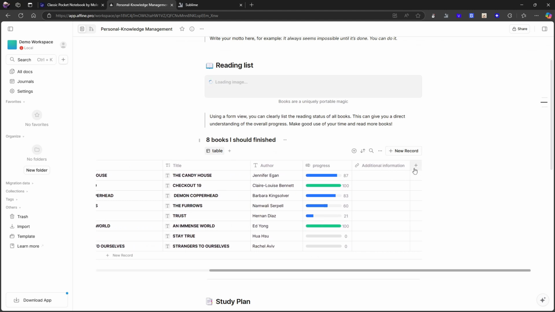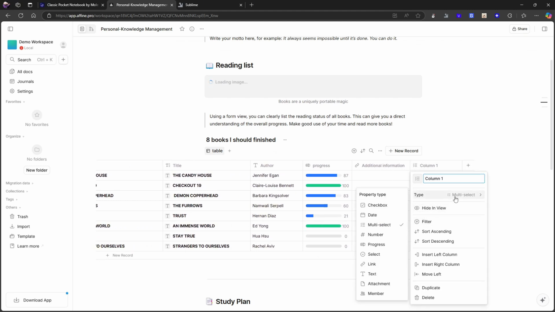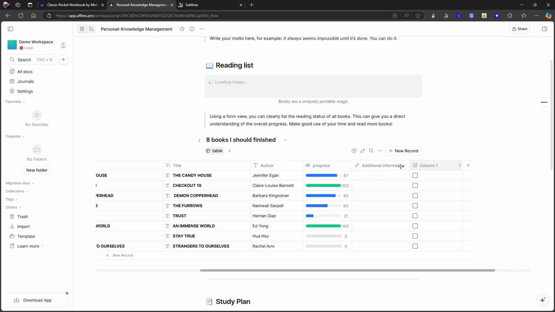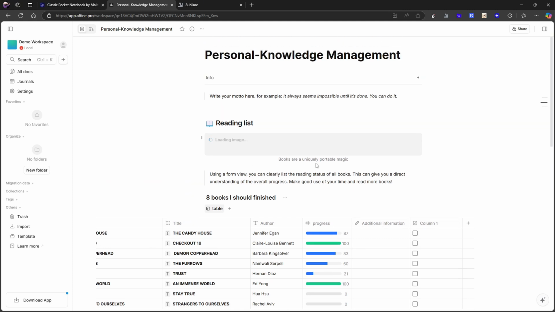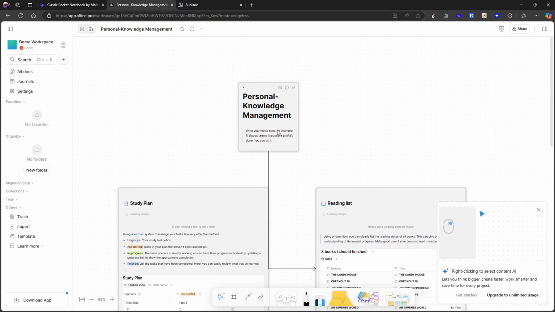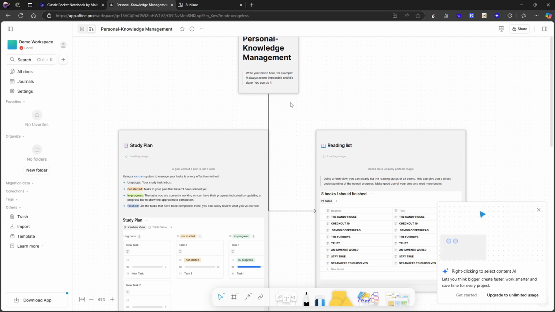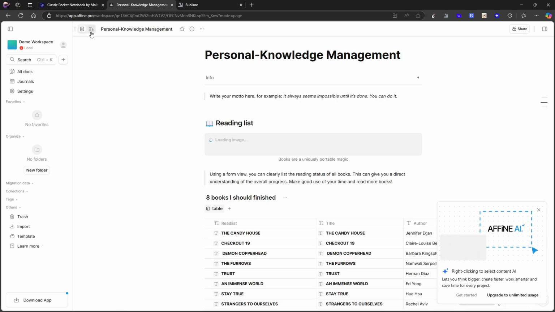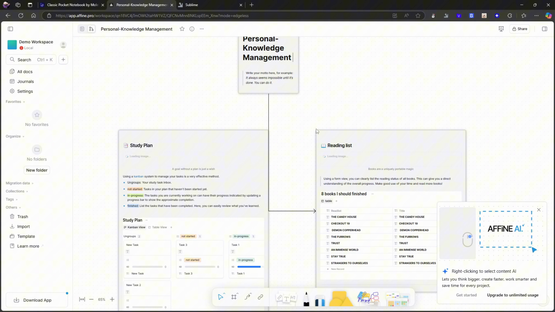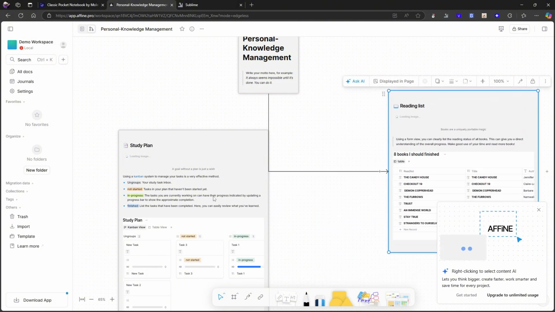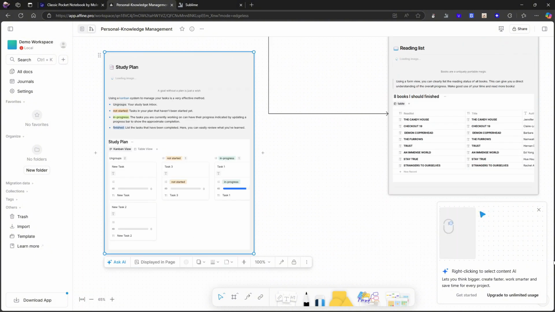And here you have the databases as well. You can add different types of properties, like a progress, a select, attachment, member, checkbox. There are a bunch to choose from, but that is not the selling point of this application. The selling point of this application is that I can actually turn this into this instead. So my page turns into a whiteboard.